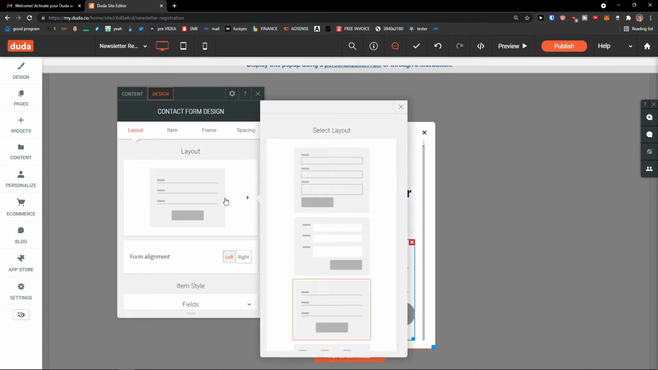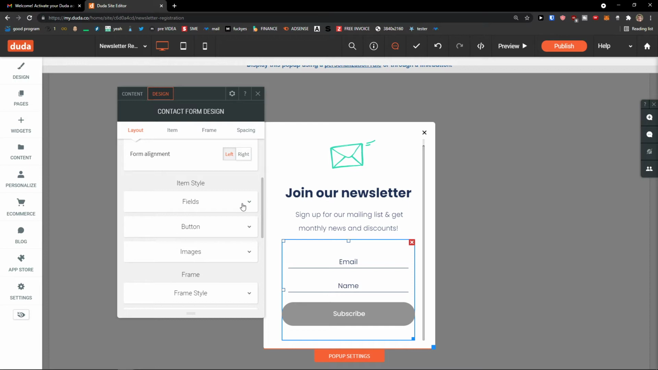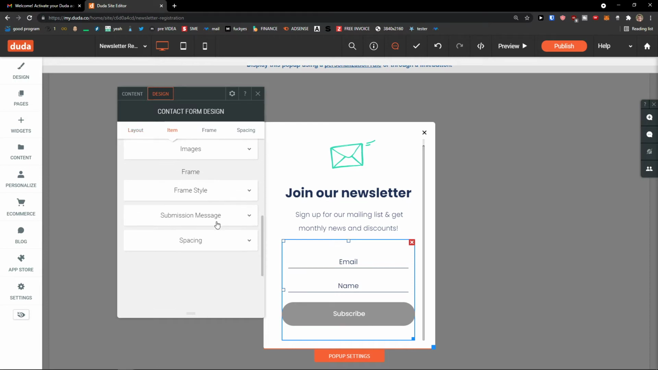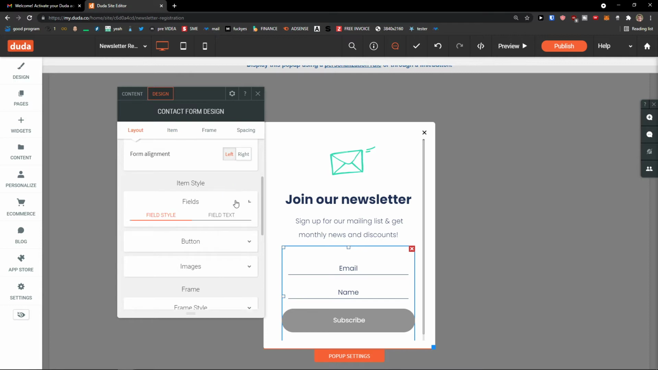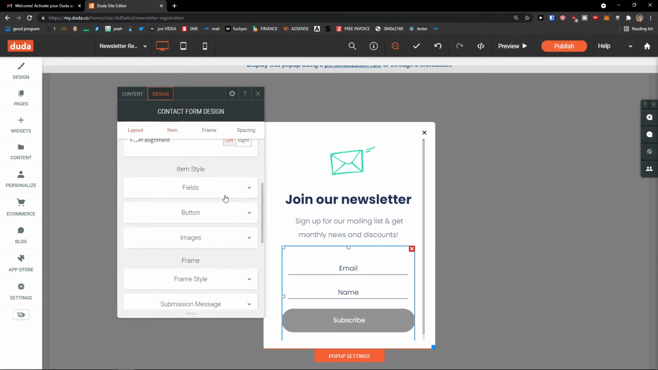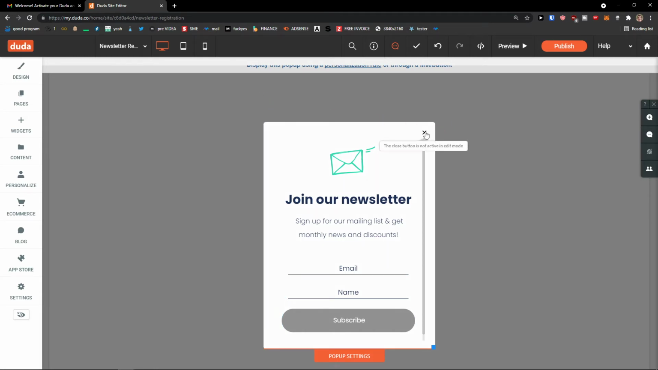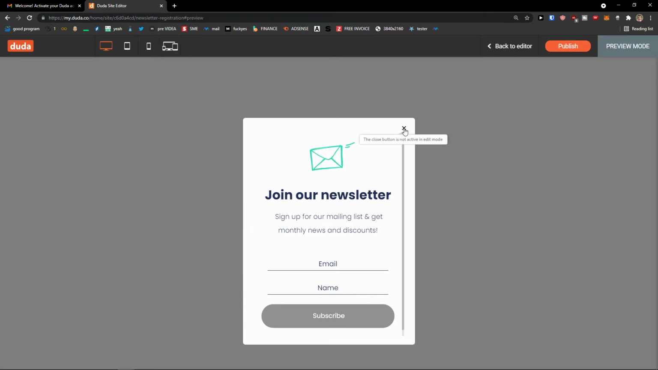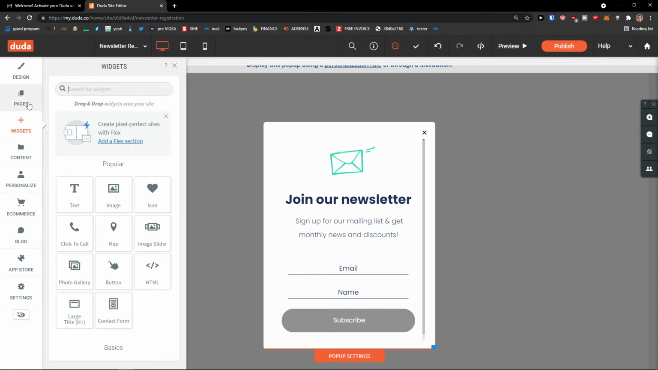Now you're going to see the layout here that you can change in your contact form: item styles, fields, buttons, images, frame style, and you can also change these things. So it's really complex what you can actually do with it. And this is pretty much how we can do it. So I would go to preview, and this is how I do it. And this is how you can work with the pop-ups.